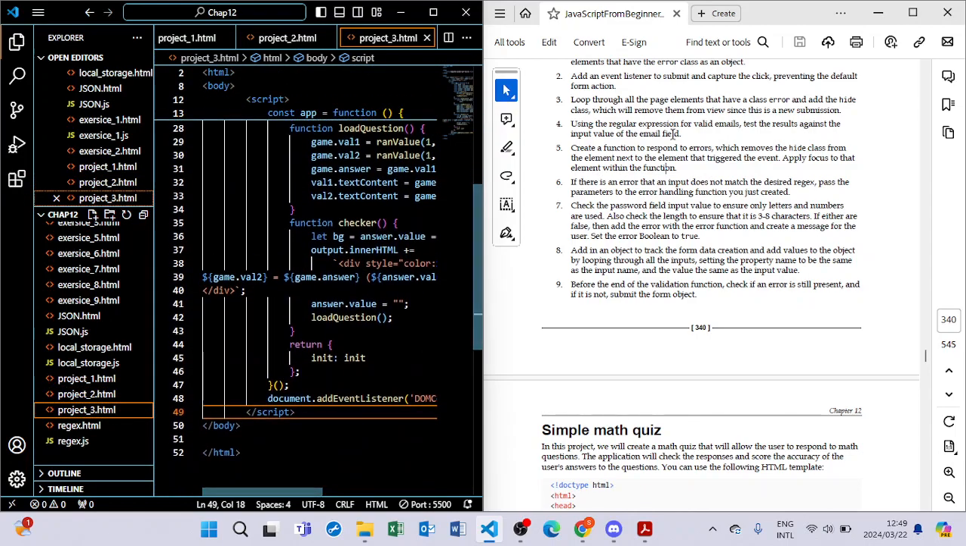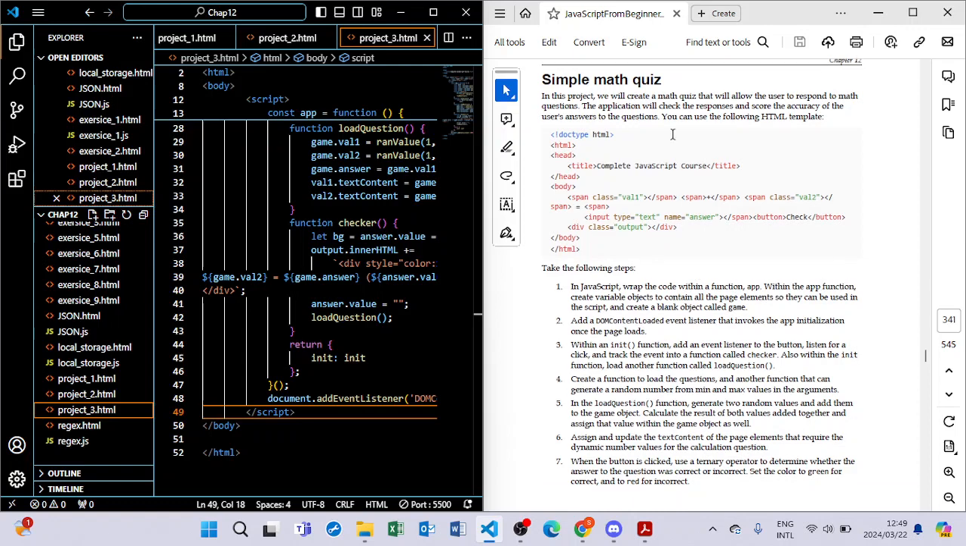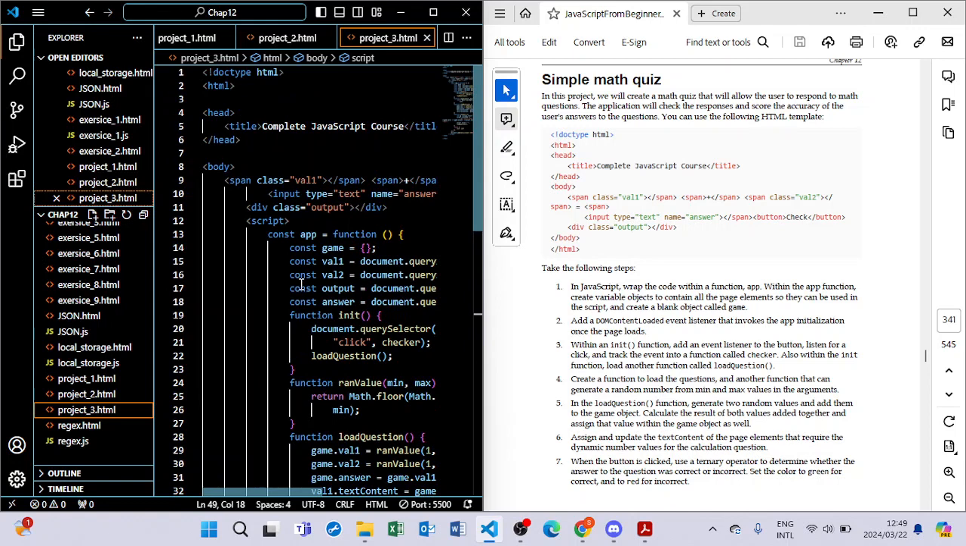Project 3. In this project, we will create a math quiz that will allow the user to respond to math questions. The application will check the responses and score accuracy using the user's questions. Copy this, so it's here. And then take the following steps.